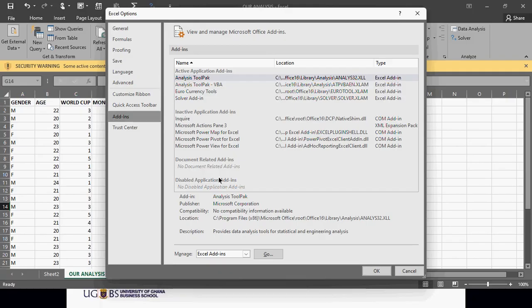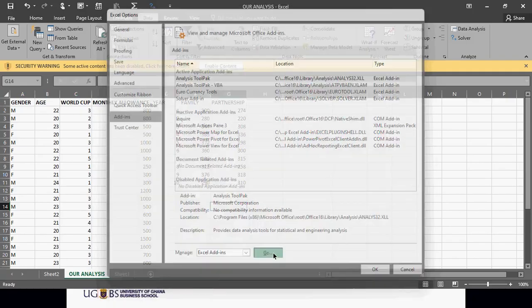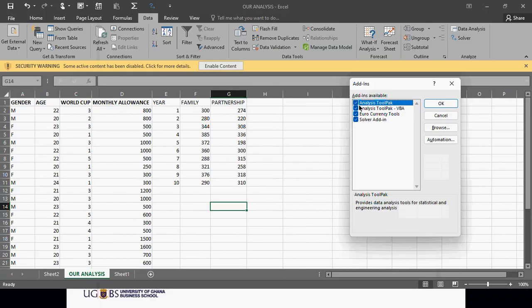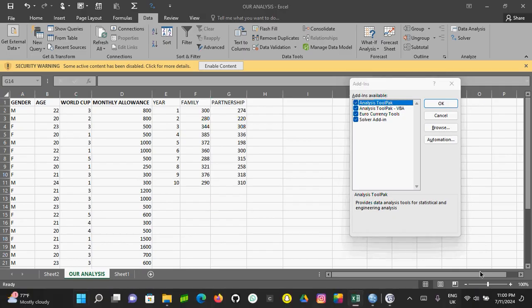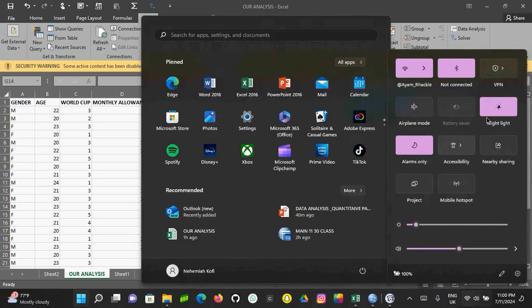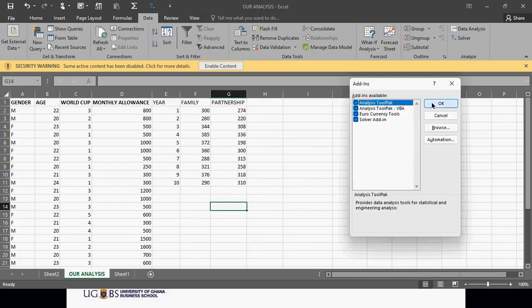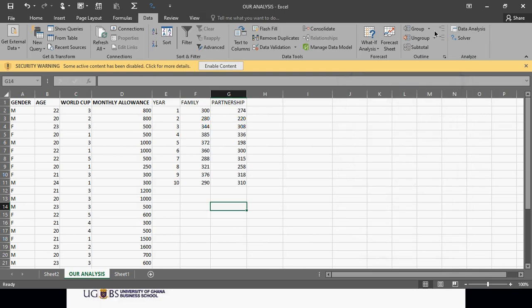After clicking on Add-ins, you come to Go. Then you will see this, as I've already selected. You will see that Analysis ToolPak is in. You tick it, let it become blue or green. Then you click on OK. Then it will be installed. When you come to Data, you see it here.